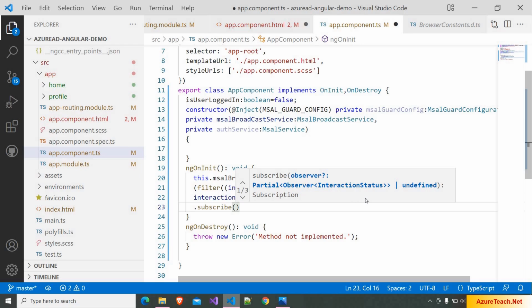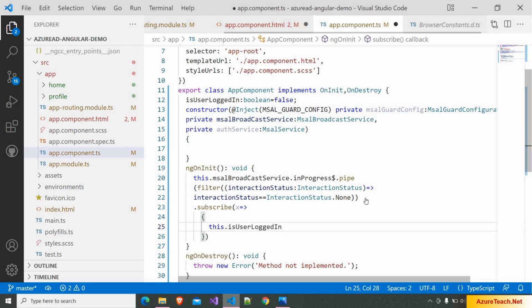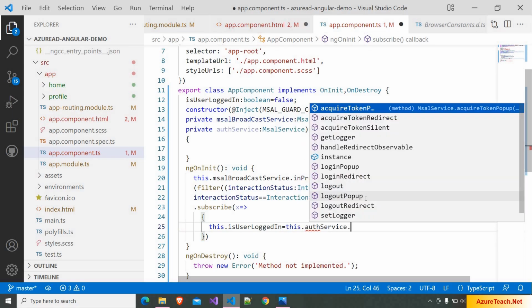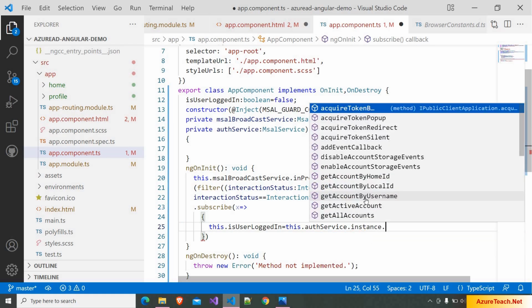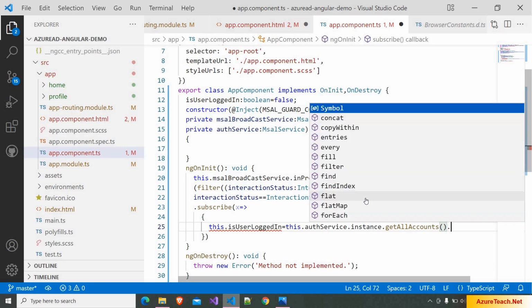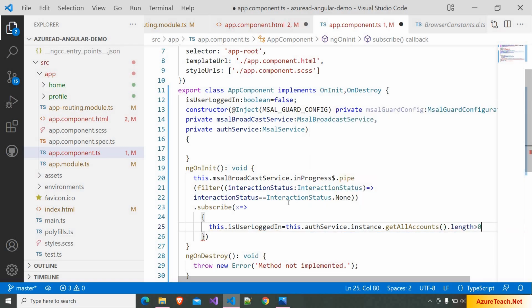Inside the subscription we have to write this.isUserLoggedIn equals this.authService.instance.getAllAccounts(). So if the user is logged in, we'll get at least one account over here, and if the length is greater than 0, then we can say the user is logged in.